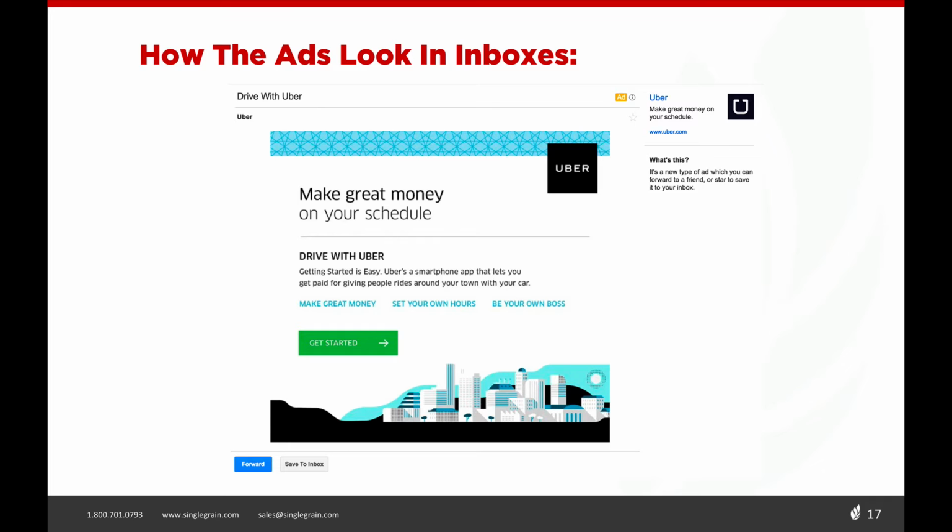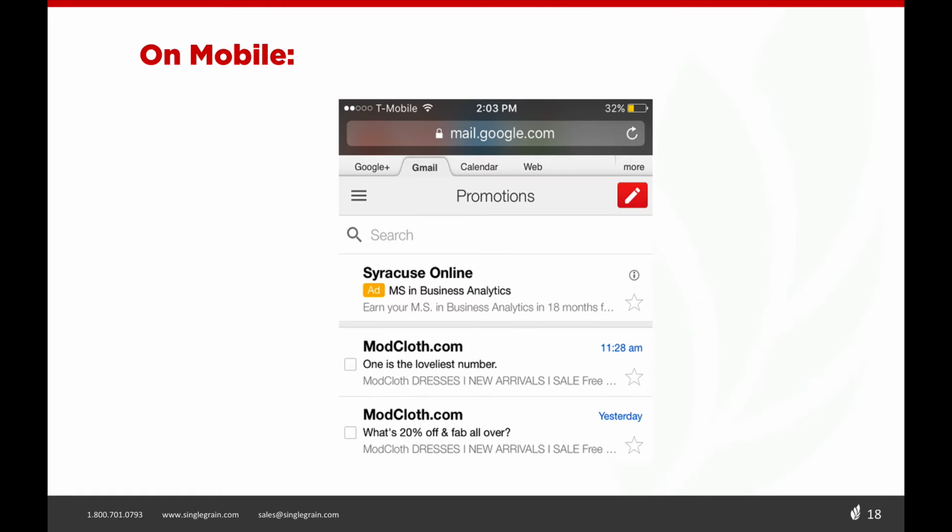Okay, so this is what it looks like on desktop. Now, this is what it looks like on mobile. So you can see it's the same type of idea. You get one ad slot, and you can see Syracuse is running ads over here, and the other promotional emails are right below that.